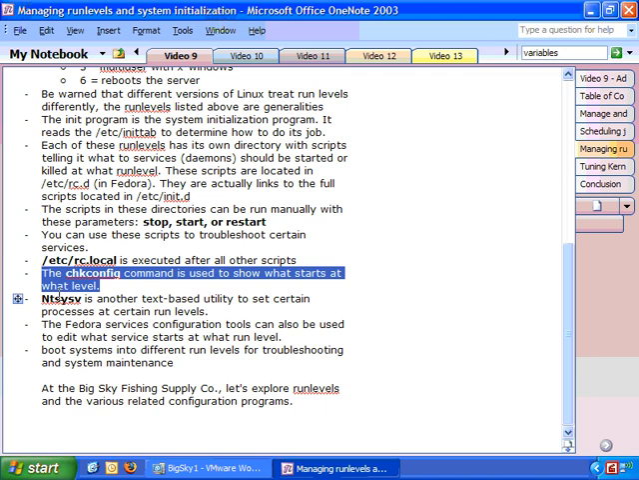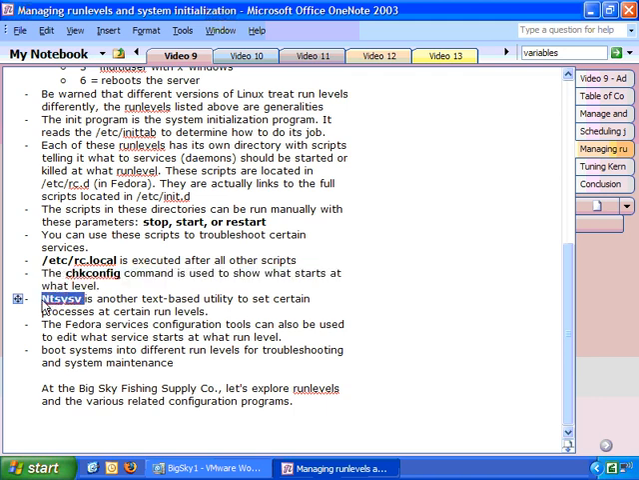And we're going to try out these programs. There's another program you can download on the internet called ksysv. It's an X Windows program, a graphical program, just like ntsysv. It's called ksysv. It doesn't come installed by default in Fedora. Now the Fedora Services Configuration tool can also be used to edit what service starts and at what run level, although it's pretty cryptic. It's not really easy to use.